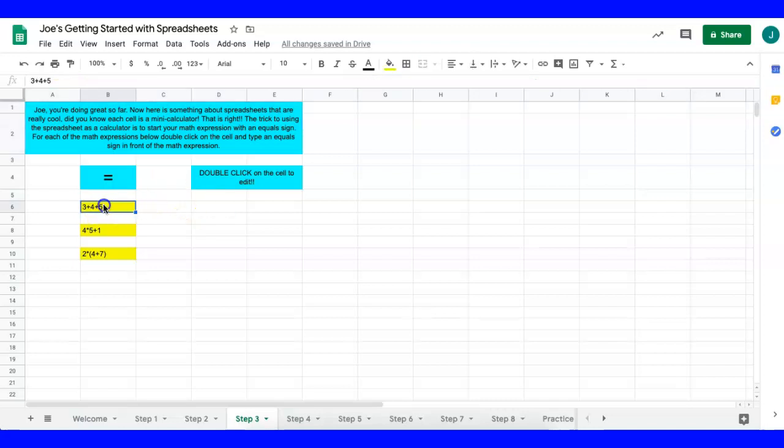So if I double-click here, I can use my arrow keys, but I want to put an equal sign in. And what does it give me for an answer? The answer is 12.